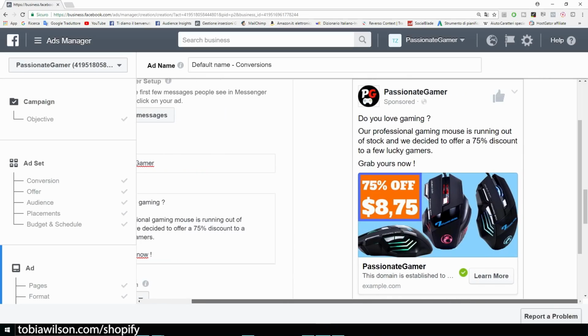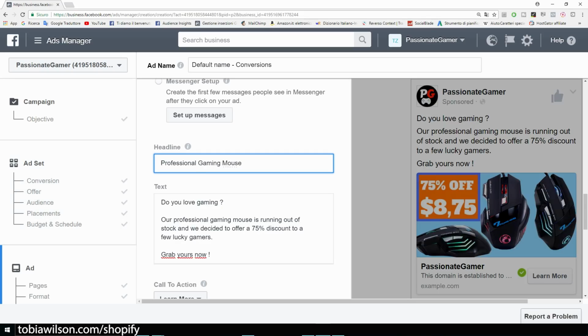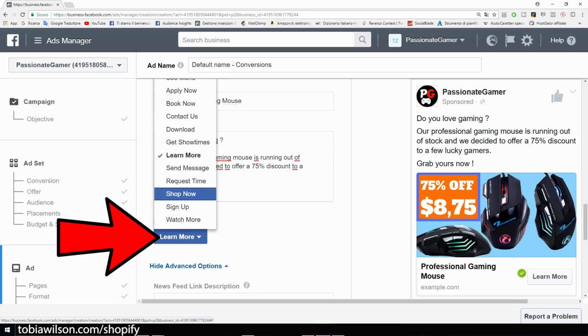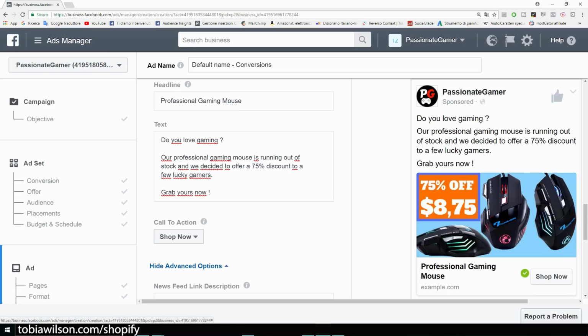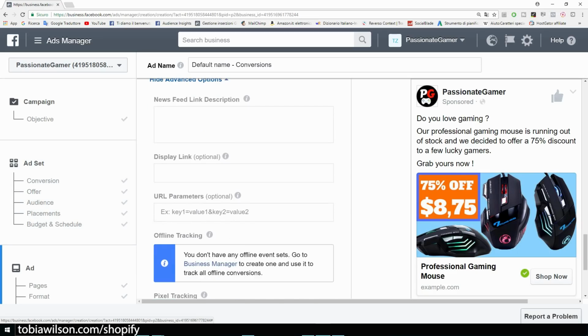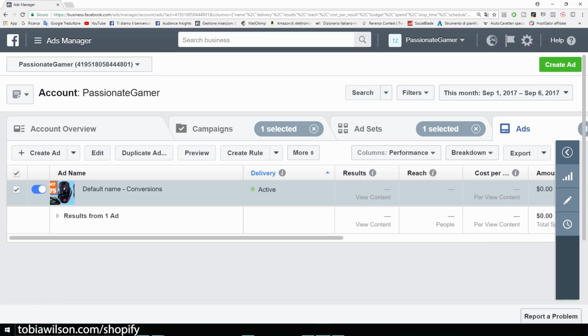So our ad looks something like this. In the headline, you might want to write something like this: professional gaming mouse. And the call to action, it's important to select shop now. So our ad is ready. We don't need a newsfeed link description. And we can actually confirm. As you see, the pixel is active and will track and collect data. Okay, I was just interrupted by the phone and I confirmed the ad. It's already active, as you see.